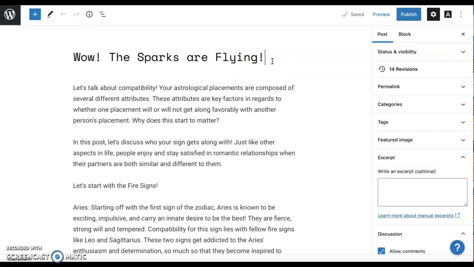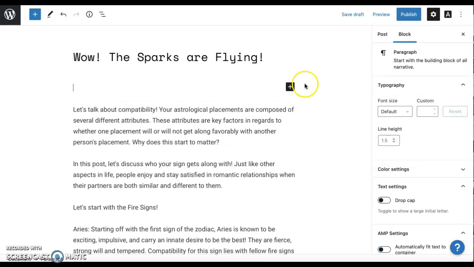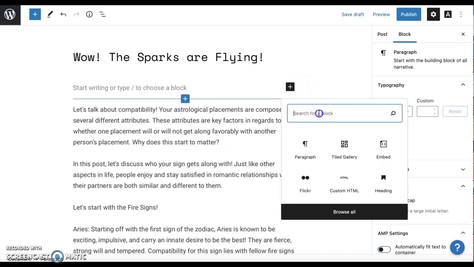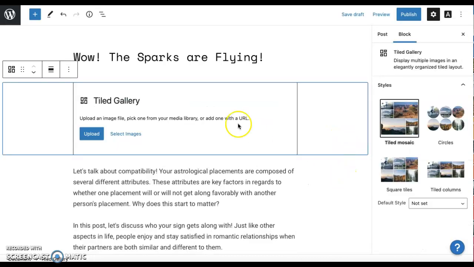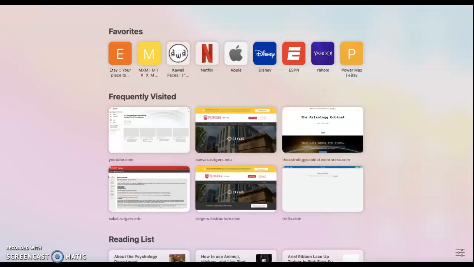So for this website, the only thing I really have left is choosing some pictures, some visual aid. So I'm going to go ahead and hit enter here, hit the plus button, put in pictures, and hit this titled gallery. So before I do anything, I need to actually look up images.